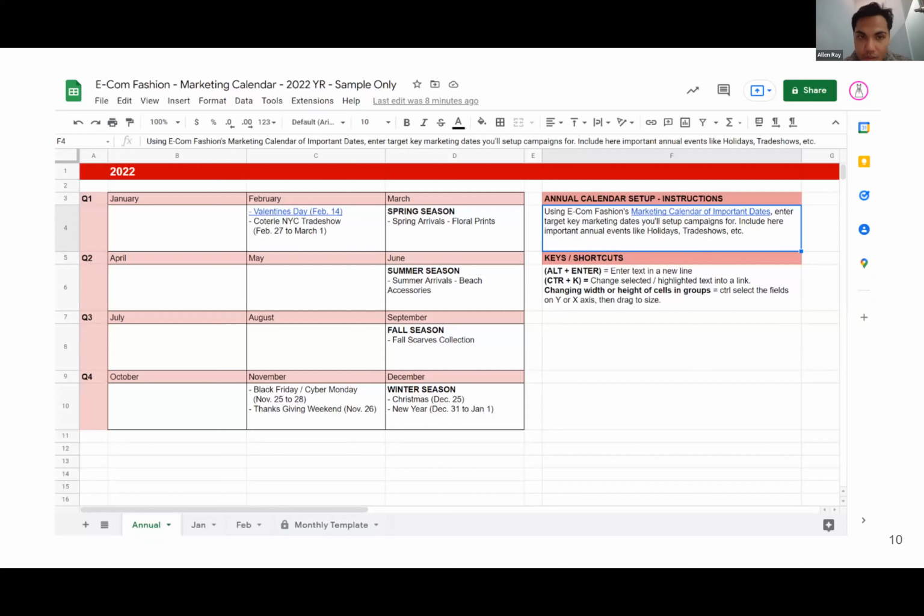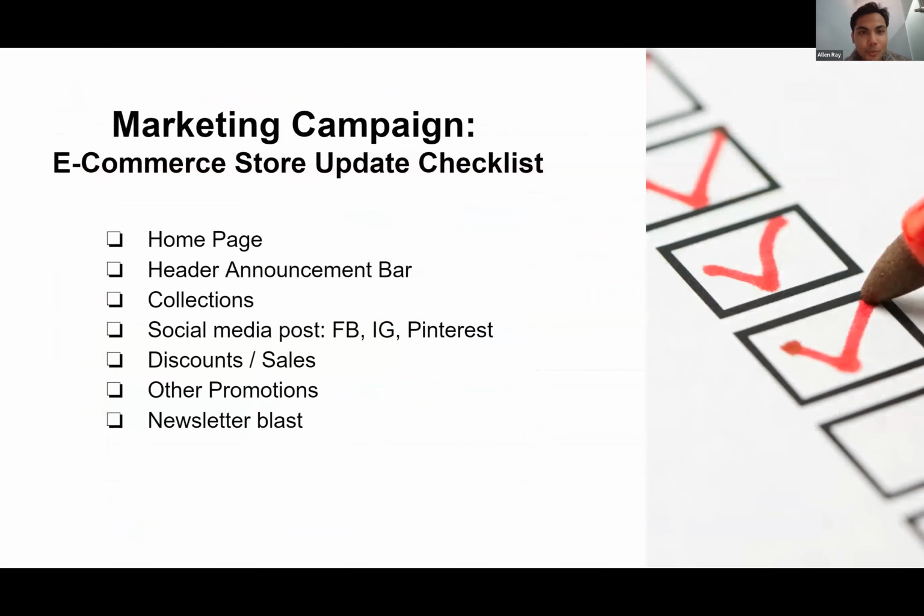If there's anything to cover, you can always link documents onto certain words in the spreadsheet. For example, you can see Valentine's Day, February 14. If you click on that, then it will open up any other documents that you link to that word. So marketing campaign, e-commerce store update checklist.